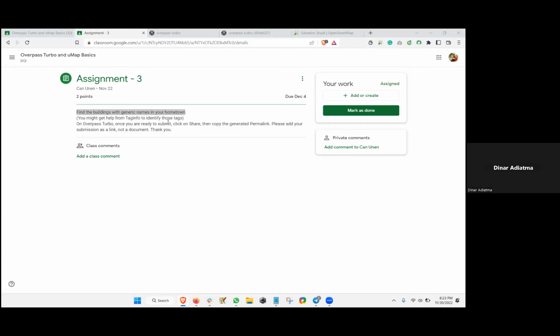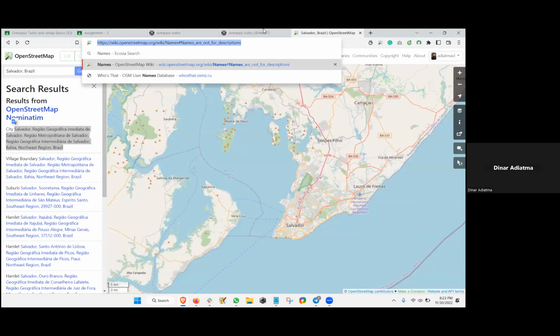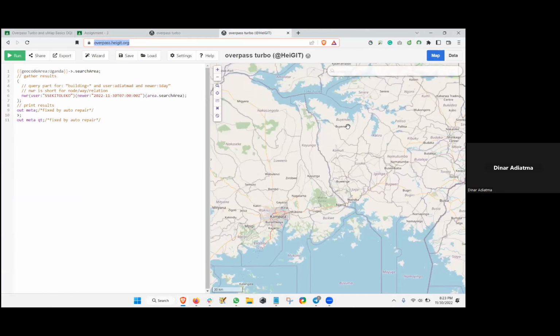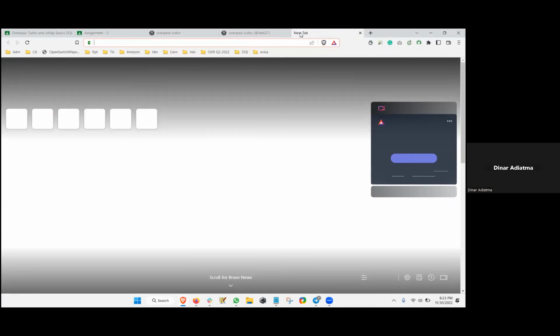So it's incorrect for OSM because we don't need to map any generic names. It's already covered in the wiki. For your further information, generic names, and also you might get help from taginfo. What is taginfo? Taginfo is this.